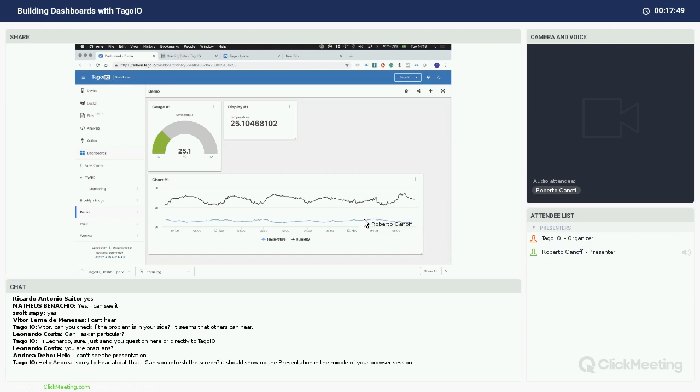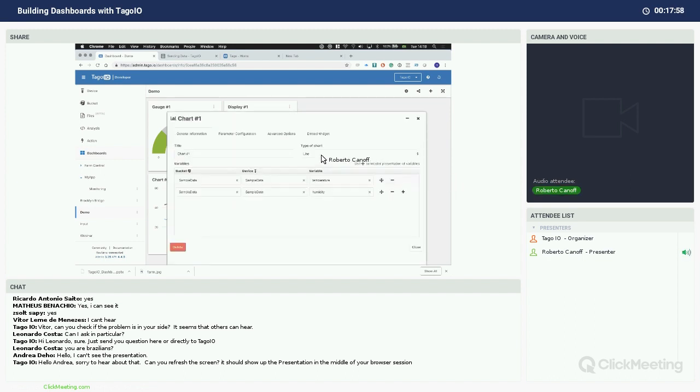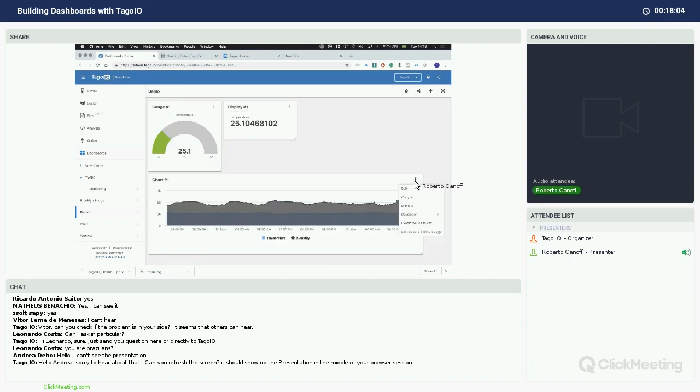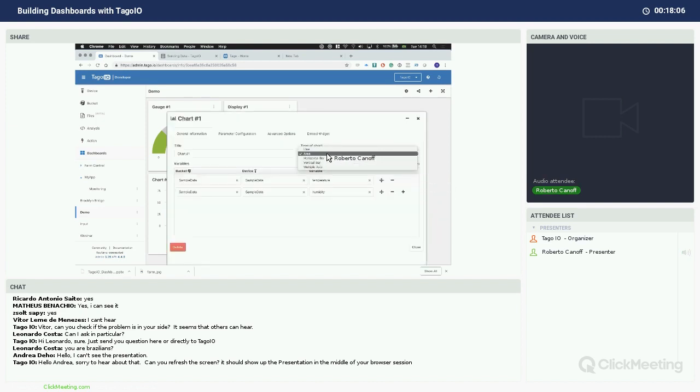Okay. And as I showed you in the gauge widget, you can change the type of charts as well. For example, we have an area chart and we have, let's say, bar charts as well, horizontal bar and vertical bars. You can look around on this.